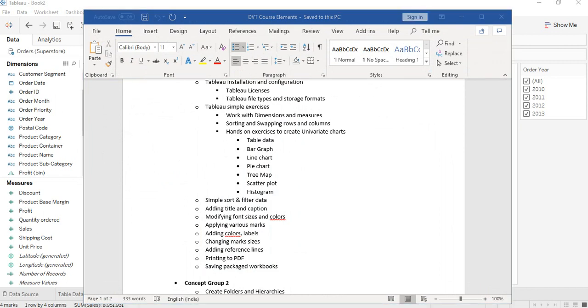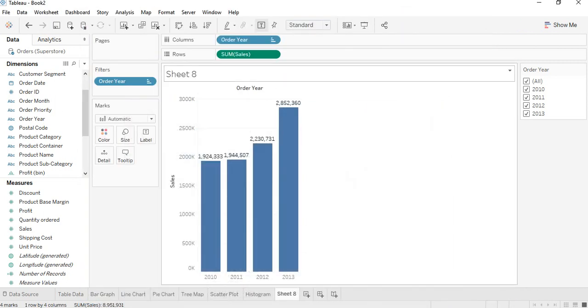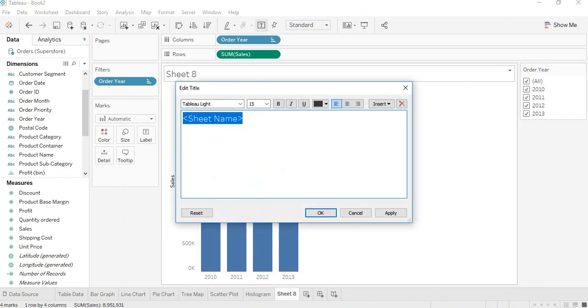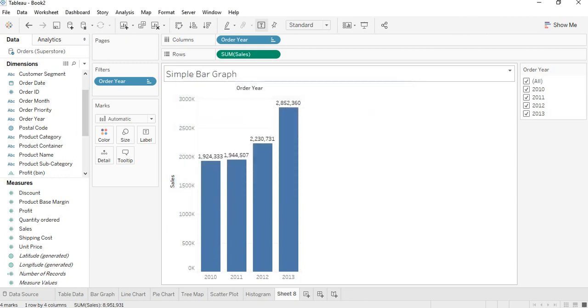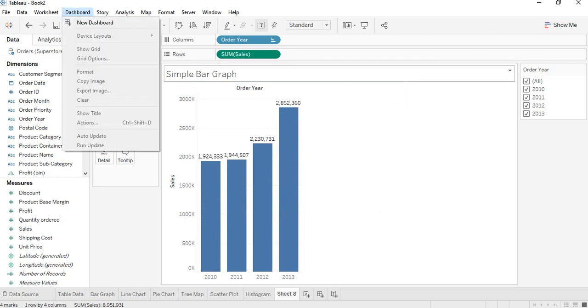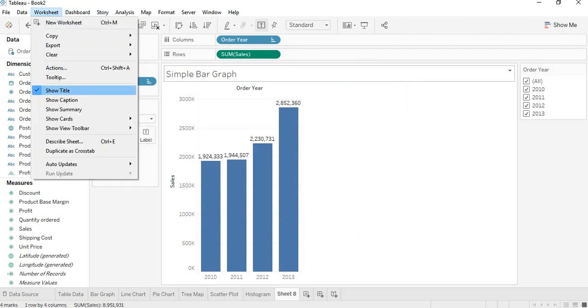Adding a title and caption. I just showed you how to add a title, right? Title you can add here, as in a simple bar graph. Caption is something here that you can see in the worksheet.